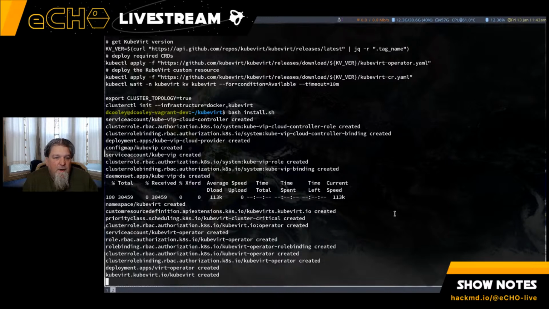So we're still installing our KubeVirt stuff. And once our KubeVirt stuff is installed, then we will be able to do the clusterctl init.